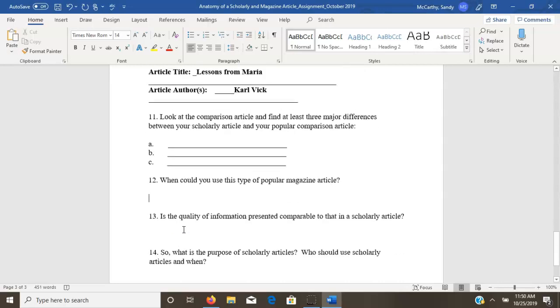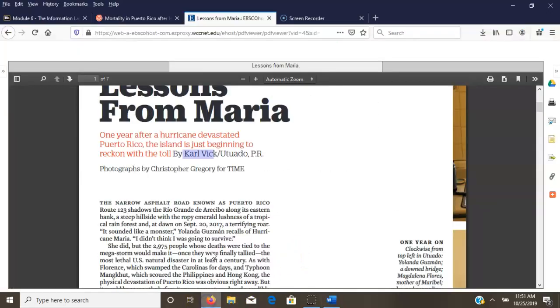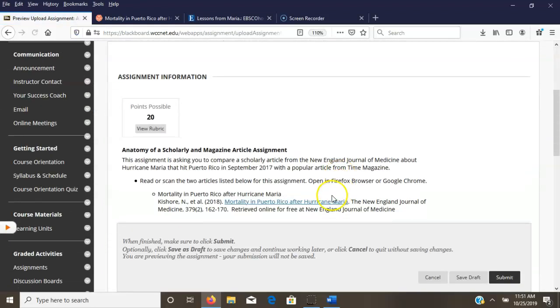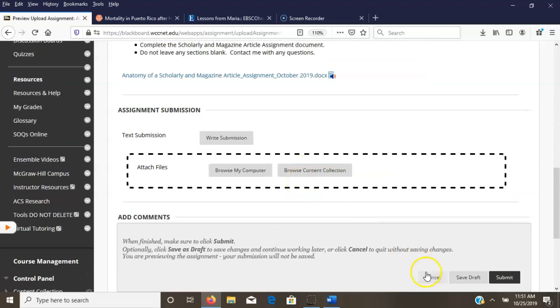Then you're going to answer question 12, 13, and 14. When you're done, you're going to save to the desktop, go back into the course, and just like every other assignment, you're going to click on the link header, and you're going to upload your completed assignment and click submit. So I'm going to click cancel here, and that's it.